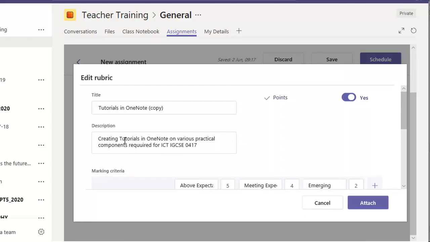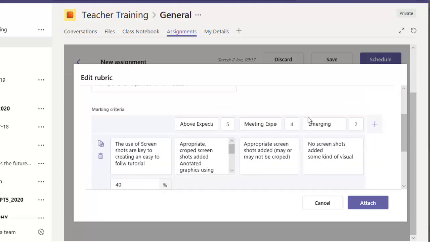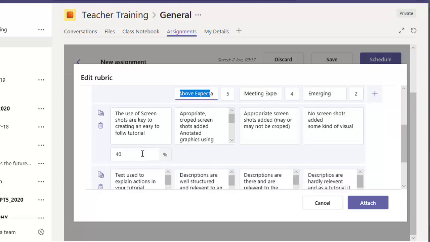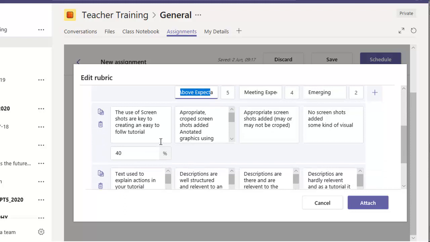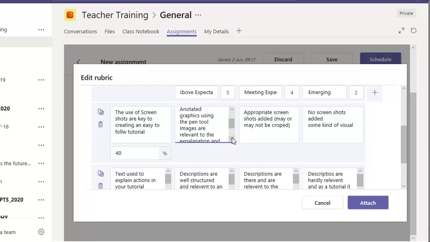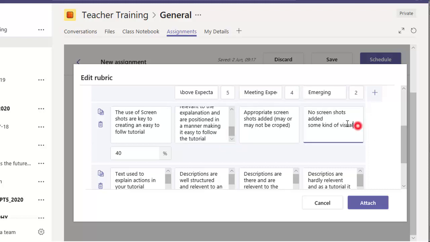I give it a name and description: creating tutorials in OneNote on various practical components required for ICT IGCSE. And then I've got my grading system. Above expectations. So here's the section that I'm marking: the use of screenshots is key to creating an easy to follow tutorial. If they've done appropriately cropped screenshots, added annotated graphics using the pen tool, and images are relevant to the explanation and positioned in a manner making it easy to follow the tutorial, then they will get 5 marks for this section. If they're just meeting expectations, let's say that's 4 marks. That just means appropriate screenshots added, and emerging means no screenshots added, some kind of visual only.